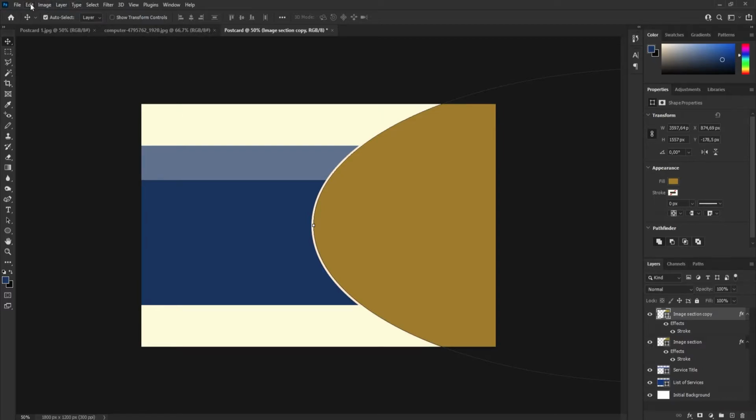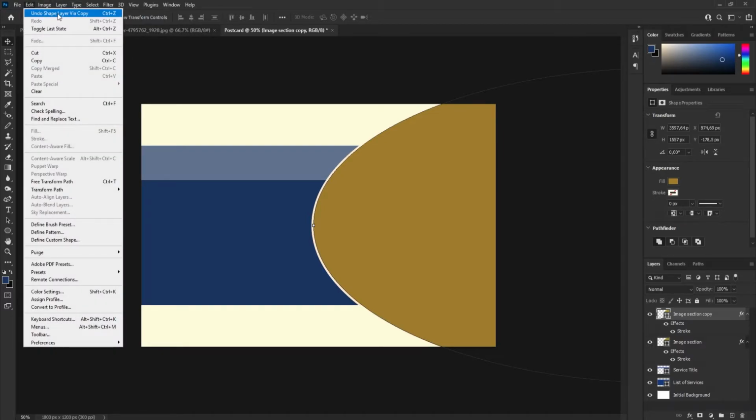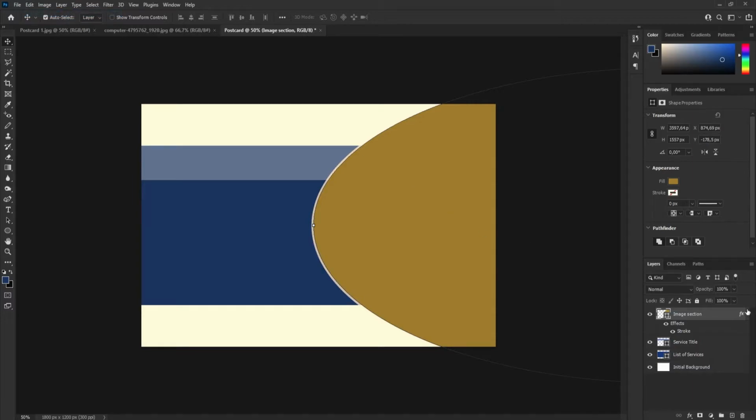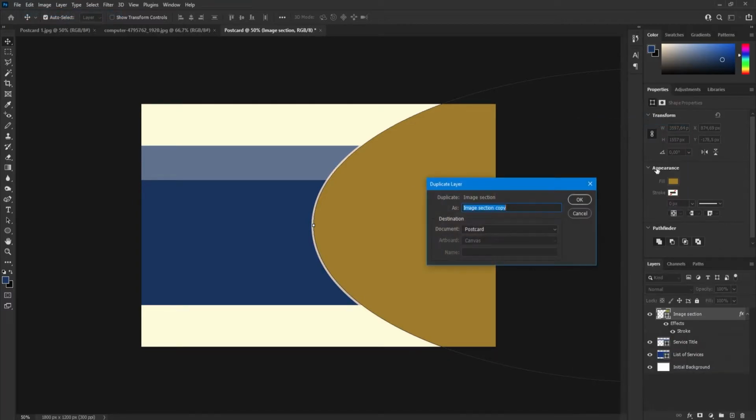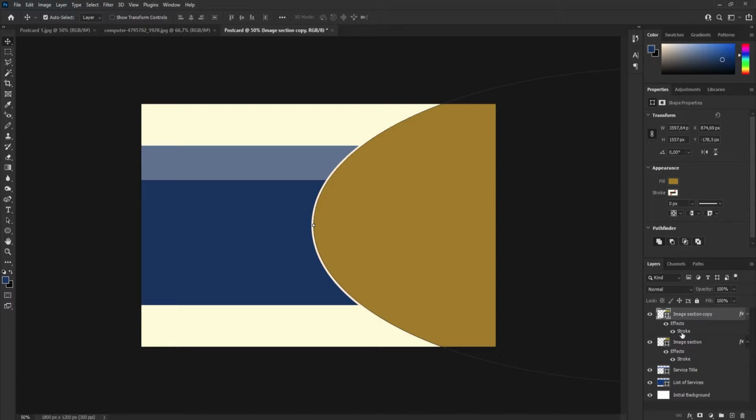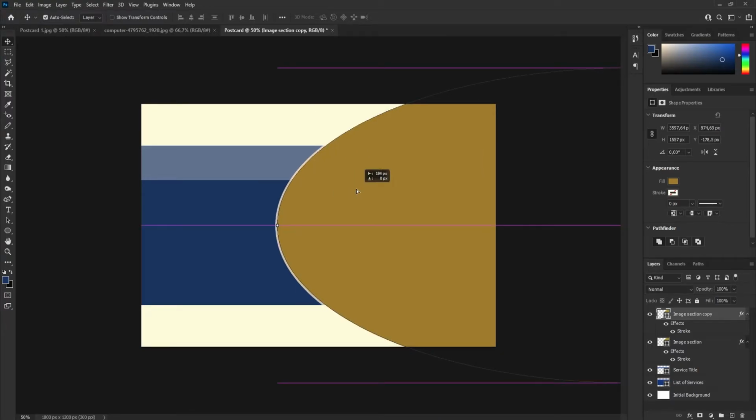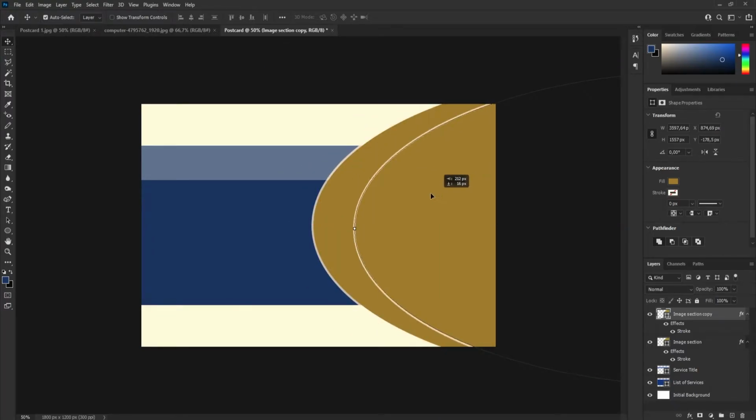So let's click on Edit, Undo Shape Layer via Copy, or you can just right click here and then you have your duplicate layer. Once you click on duplicate, you can give a name to your duplicate. So let's say image section copy. Yeah, it's good. You're good to go. So we have a copy of it here.